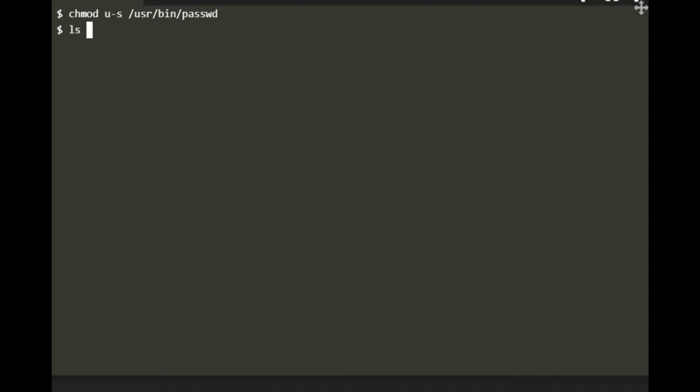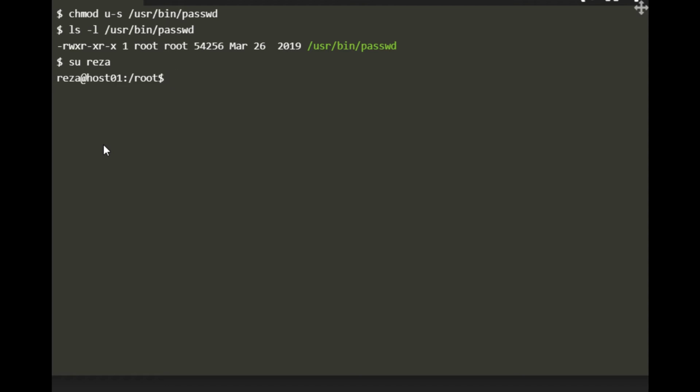Let me check. When you check the permissions, you see that the letter S is gone. So it's read, write, execute for the user, and read and execute for the group and others. I log in again as Reza, and now I want to change my password and see what's going to happen. So my current password is the password I changed.